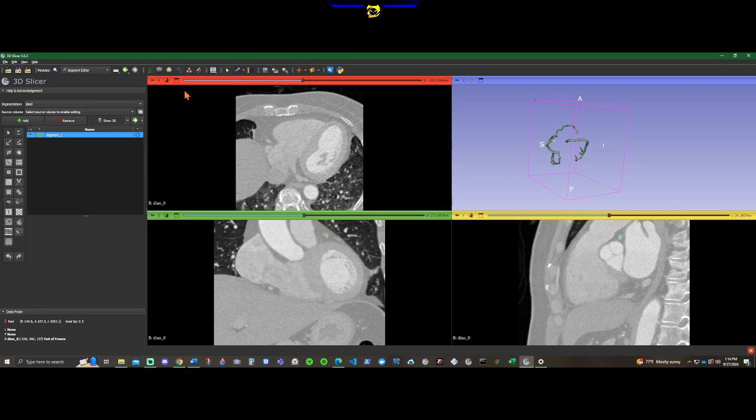So the first thing we're going to do is click the segment editor up here. And then click this as your source volume. Like I said, if you don't have a source volume, it won't allow you to drag and drop or do anything. But let's focus on this.